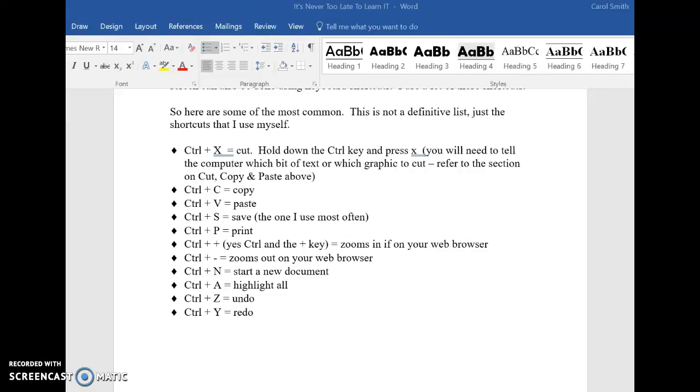Now as I'm using the keyboard, you aren't actually going to see me doing anything, but you will be able to see when I paste the copied text back into the document. So remember that whenever you want to copy or cut a piece of text or a graphic, you have to start by telling the computer which piece of text or which graphic it is that you want to cut or copy. So I'm going to start by highlighting a bit of text, and I'm using the mouse for this.